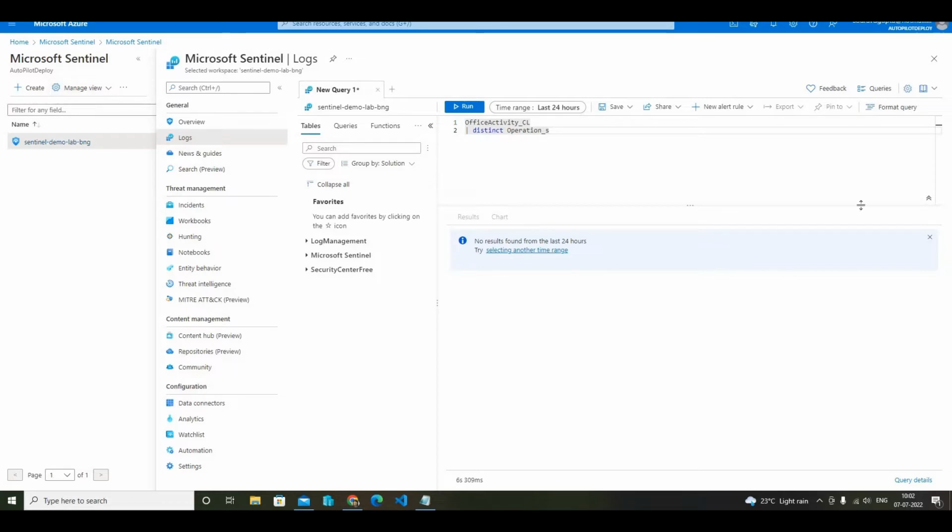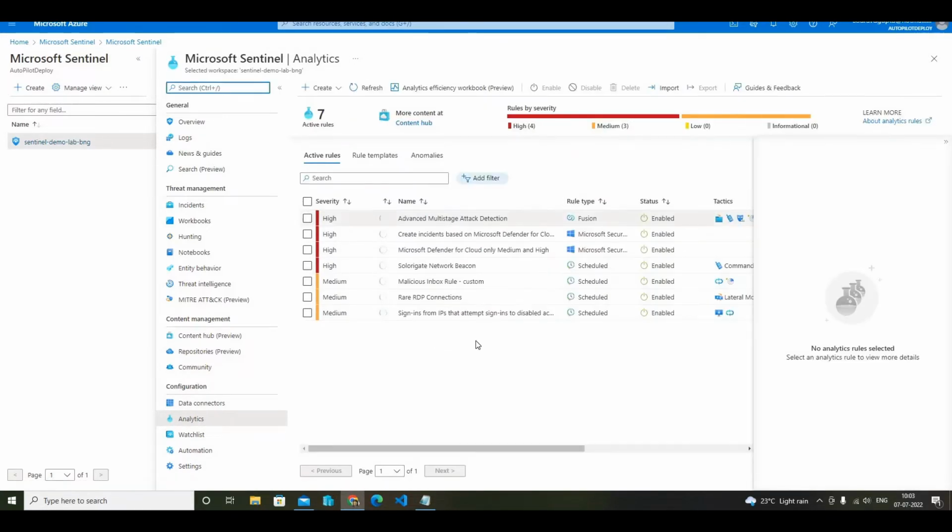You can see that I have already logged in to Microsoft Sentinel, and from there I went and clicked on logs. In the logs you can write a query like OfficeActivity_CL | distinct Operation_s, and if you run this, you will see the activity that has been captured in Microsoft Sentinel from the last 24 hours. To create the analytics rule, go to the analytics page, click on create, and then click on scheduled query rule.